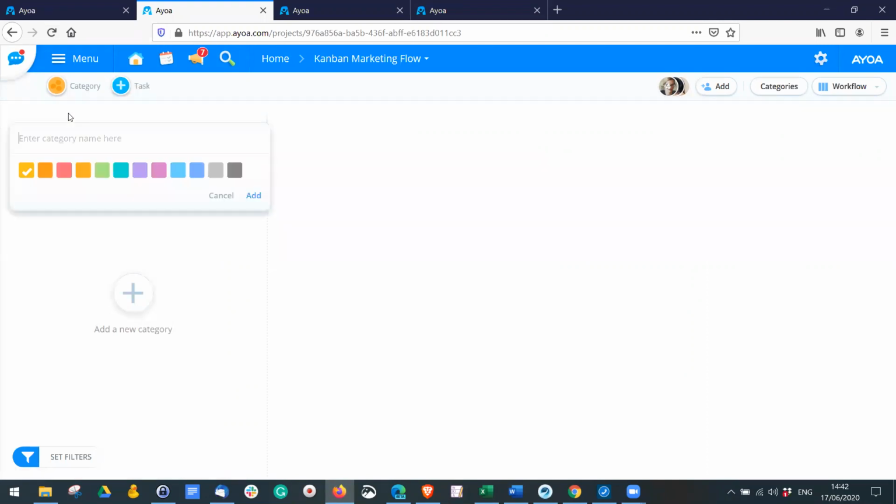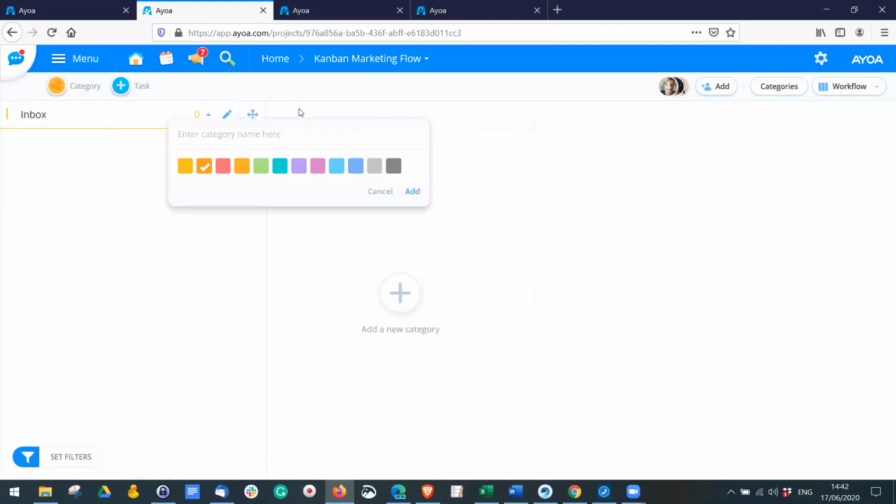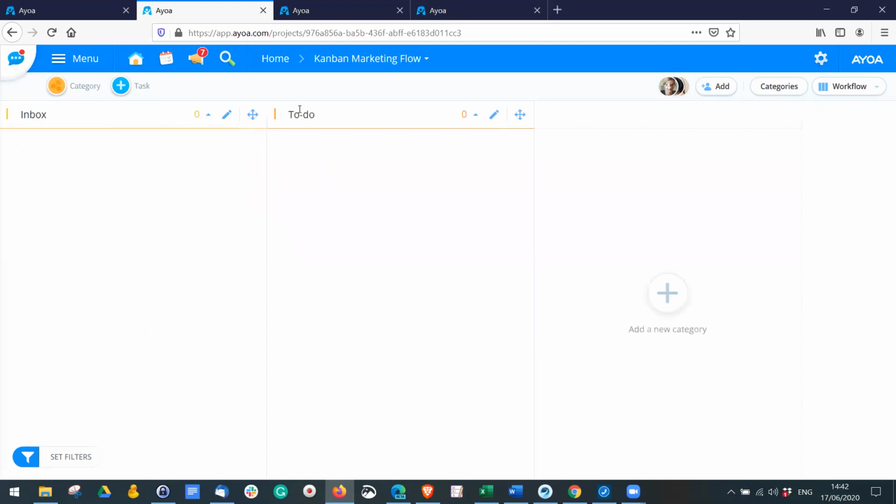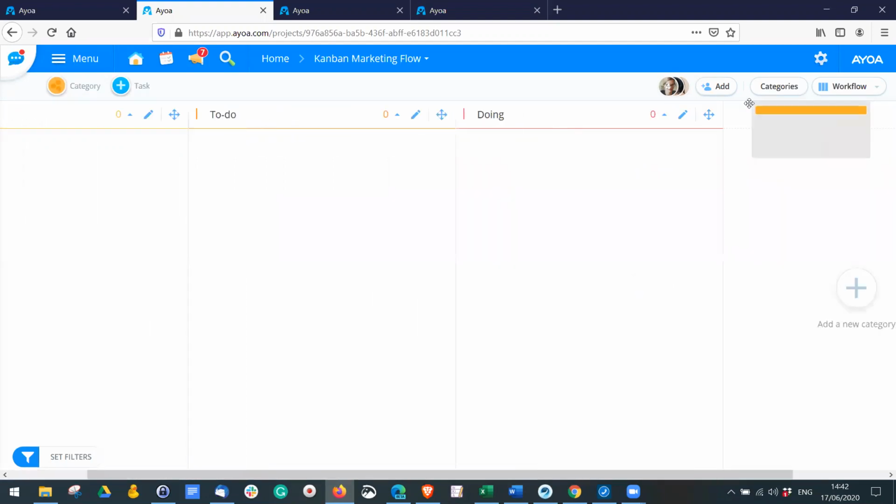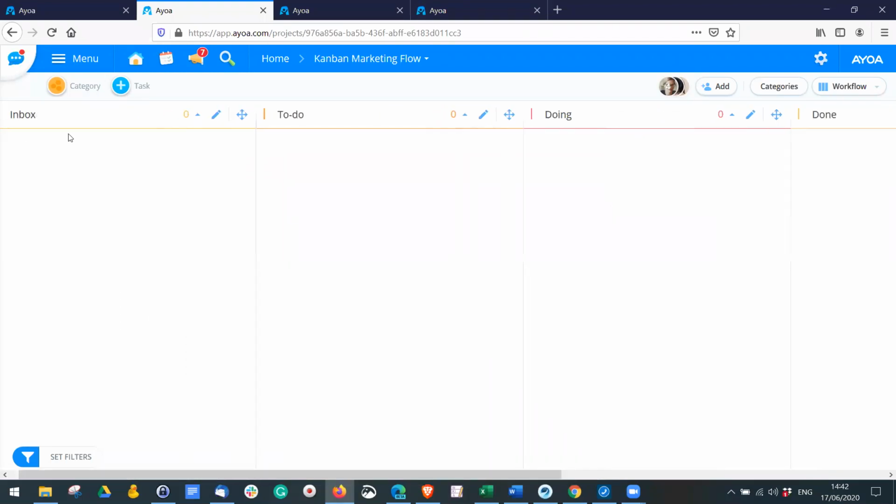So for example, inbox. And although technically the categories are the same, they serve exactly the same purpose as they do in Canvas view, because they're columns side by side, the workflow view lends itself really well to workflows that need to go in a particular direction, need to go through particular departments before they're processed, and therefore is really effective for applying a more Kanban style to managing your tasks.